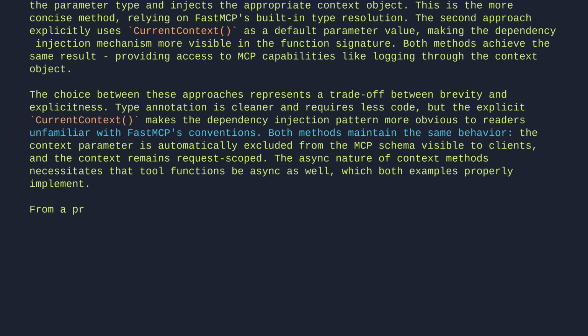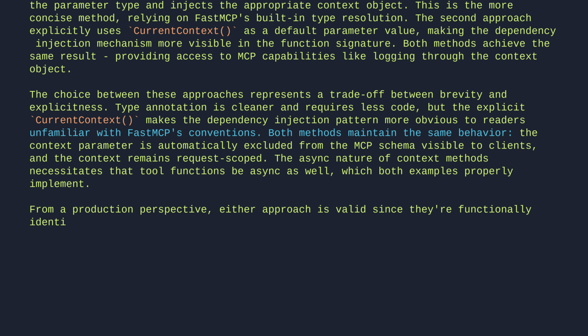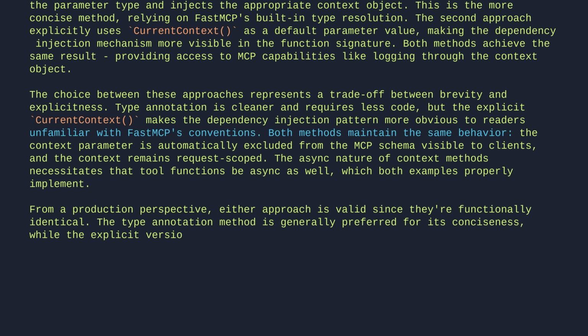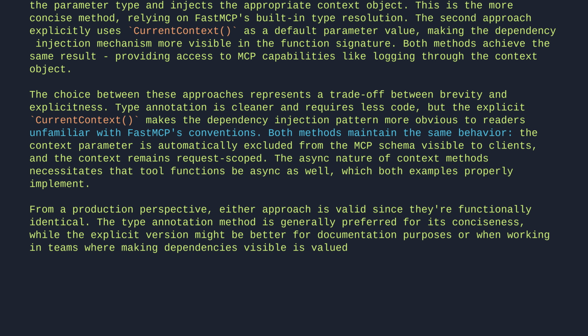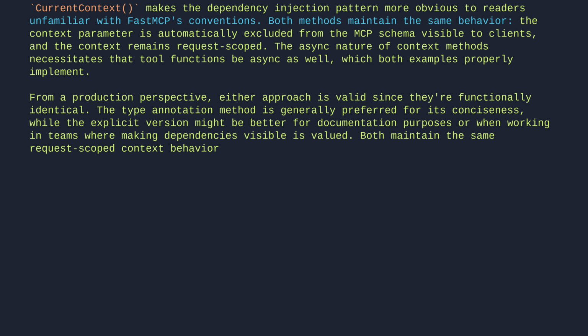From a production perspective, either approach is valid since they're functionally identical. The type annotation method is generally preferred for its conciseness, while the explicit version might be better for documentation purposes or when working in teams where making dependencies visible is valued. Both maintain the same request-scoped context behavior and automatic schema exclusion that are fundamental to FastMCP's design. Let's break it down.